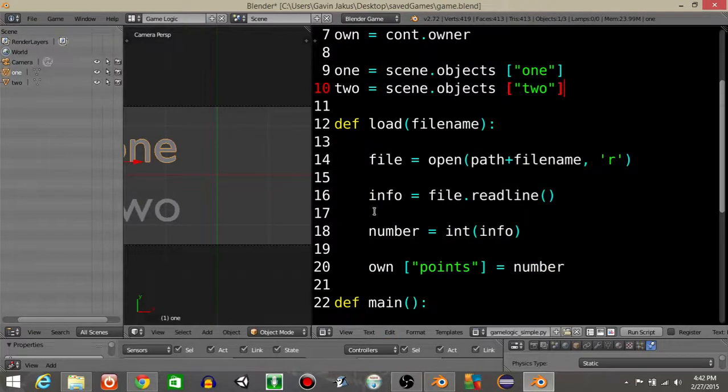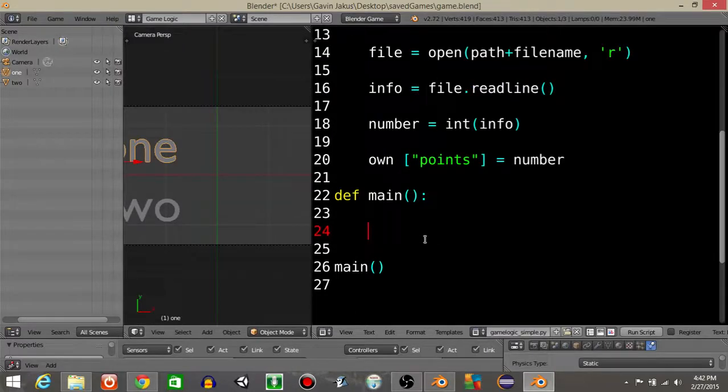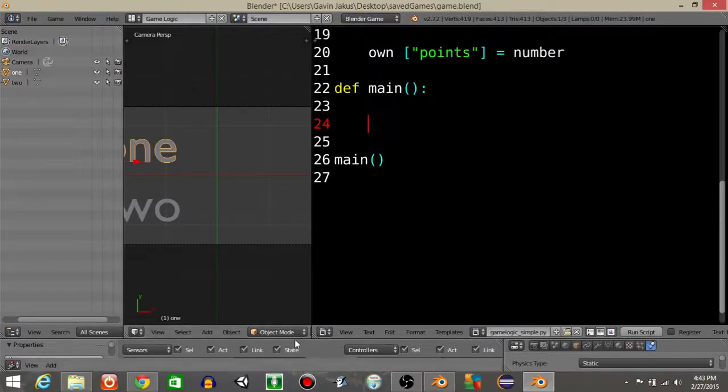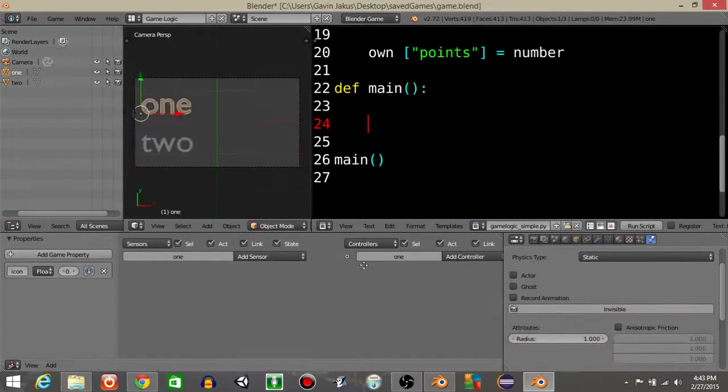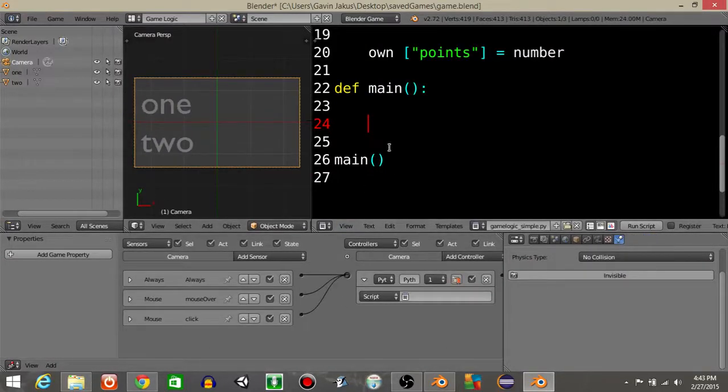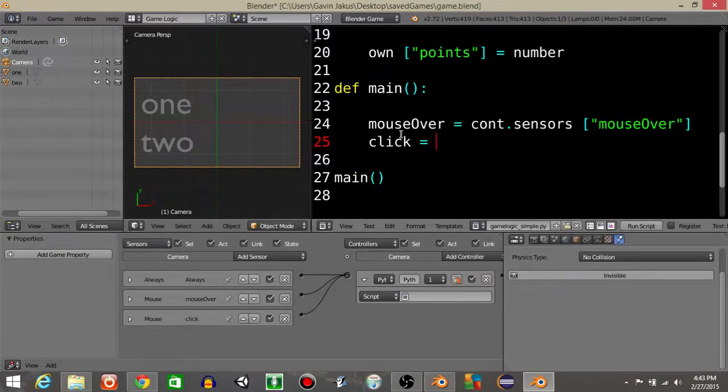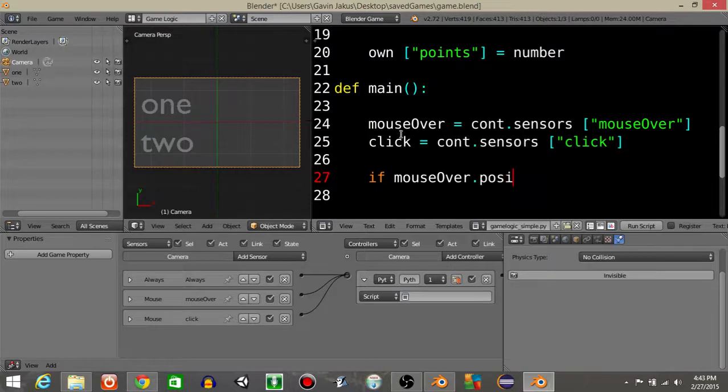Okay. Now that we have that, let's go inside of our main function. And this is where it's going to be important. What we're going to do is right click back on our camera, and let's do mouse over is going to be equal to controller.sensors mouse over, and then click is going to be equal to controller.sensors click like this. And what we're going to do first is just have if mouse over.positive, we're just going to print mouse over.hitObject.